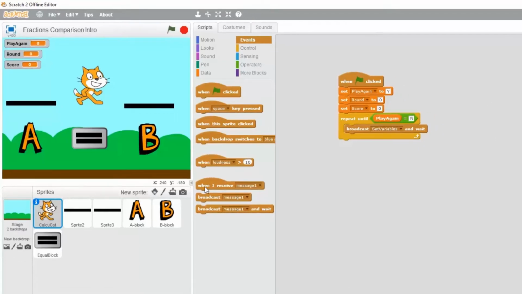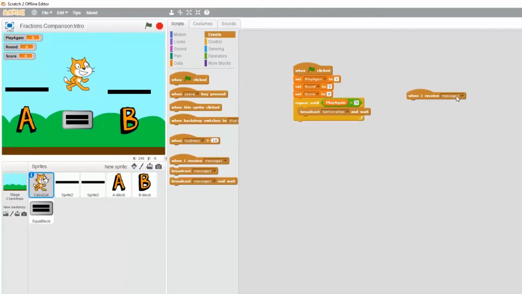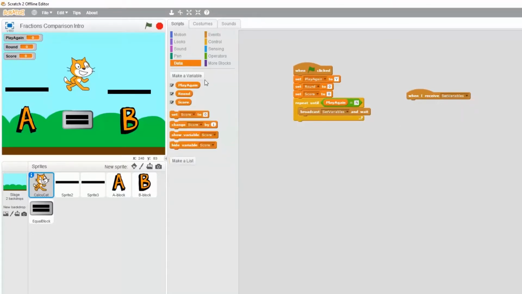Over here we have a when I receive message. We'll click on set variables, and we want to use the change block. We're going to change the variable called round, and we're going to change it by 1. That way the round variable is going to increase by 1 every time this message is received. Okay, so once we receive this message, we're going to change round by +1. If we wanted to, we could also put in a -1.